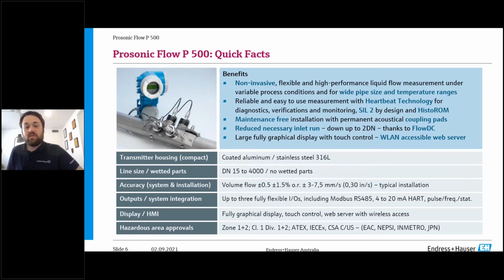It also comes with heartbeat technology, which means you can have increased confidence in the availability and also make sure that the measuring data that you have is correct. It also gives you improved preventive maintenance information as well, which we'll go into in a bit more detail later. It also comes with SIL 2, which means increased process safety and reliability for your operation. It comes with new coupling pads, which are lifetime maintenance-free clamp-on sensor installation pads.